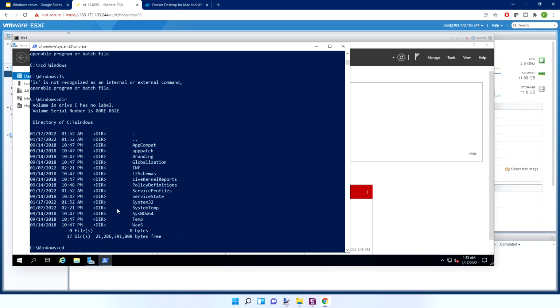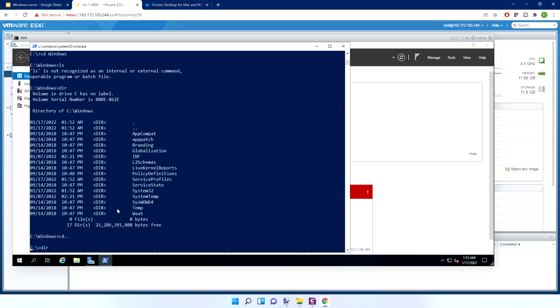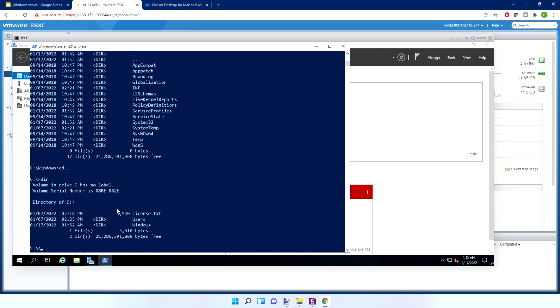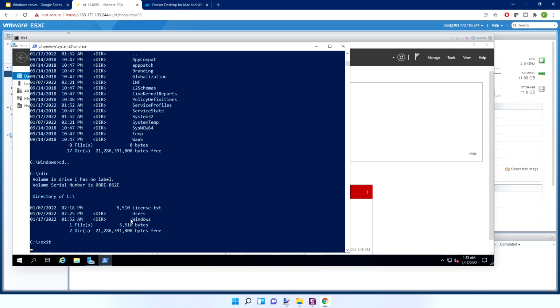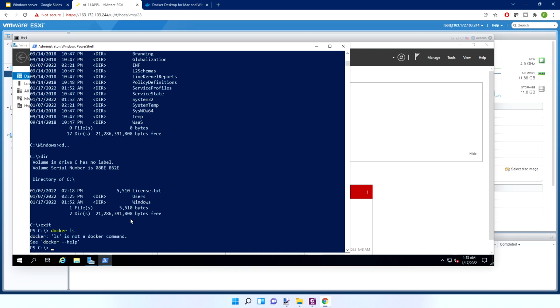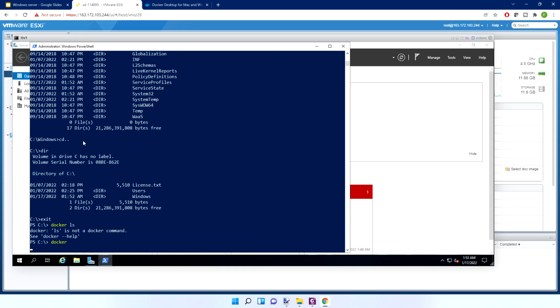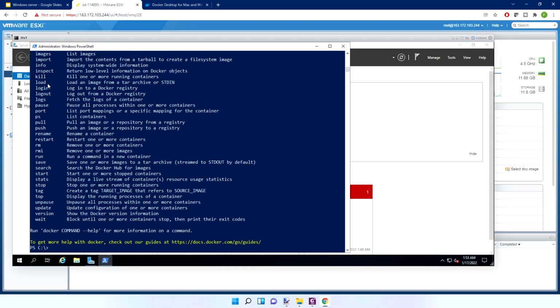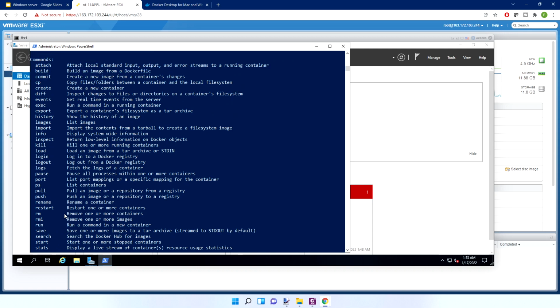If I go back here, I am in like a VM. So if I do exit here, I can do docker ls, for example. No, it's not docker ls. If I want to see all the containers that I'm running, it's docker list, I think. No, it's not docker list, it's docker, let me see. Yeah, it's very simple.